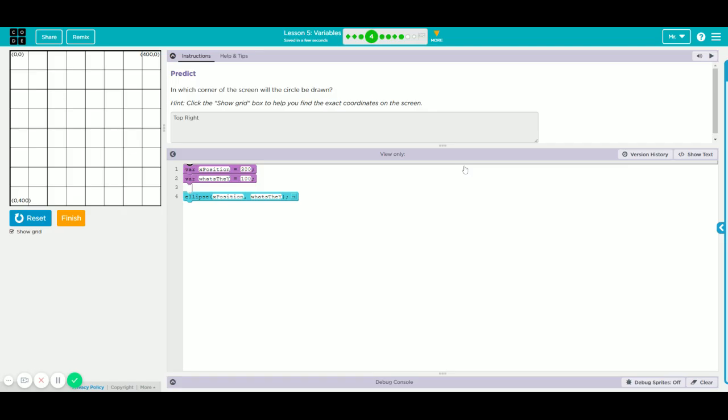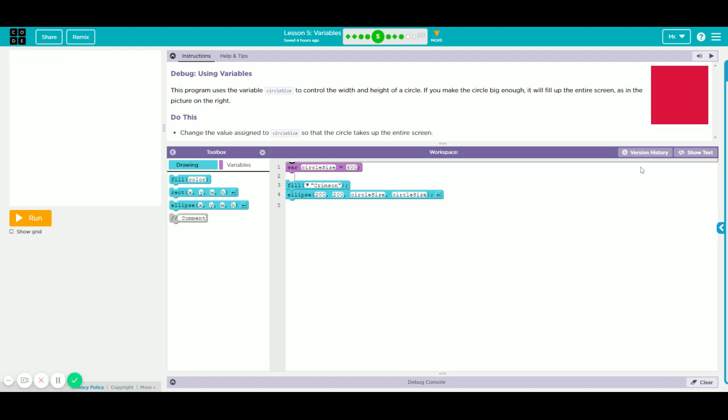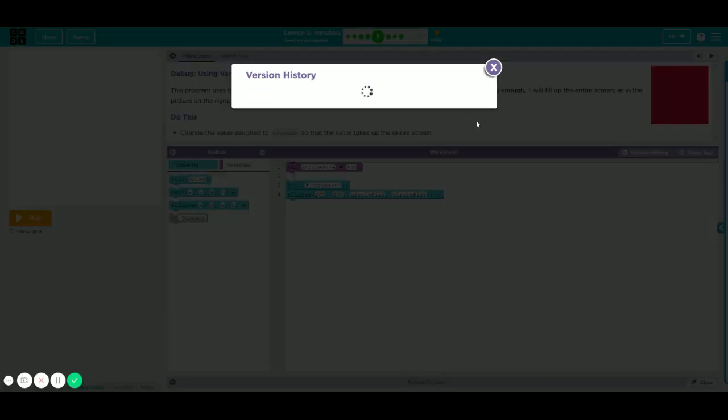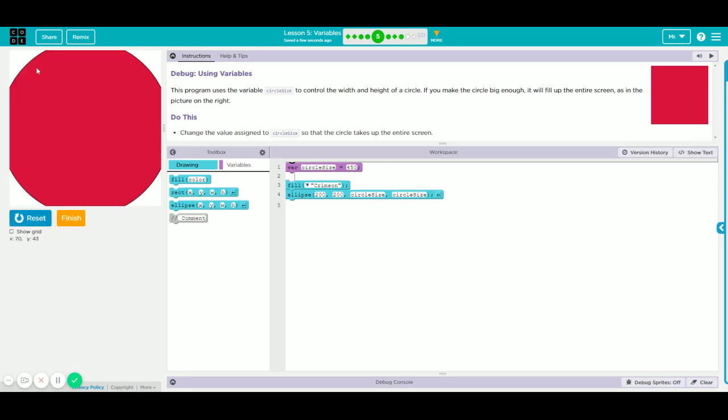All right. So we press finish there, and we're good to go. Lesson 5, level 5. This one, we've got a circle that's being drawn, and we want it to fill the entire screen. It says this program uses the variable circle size to control the width and the height of the circle. If you notice, it's being used twice down here on line 4. If you make the circle big enough, it will fill up the entire screen as in the picture on the right. Change the value assigned to circle size so that the circle takes up the entire screen.